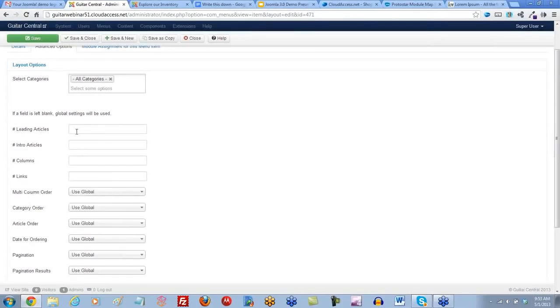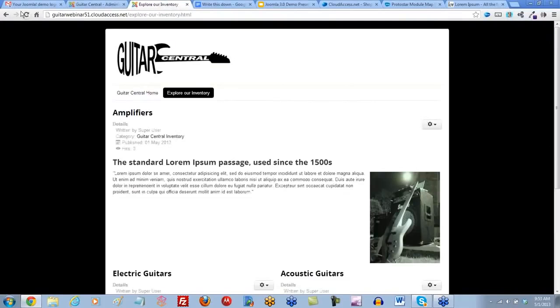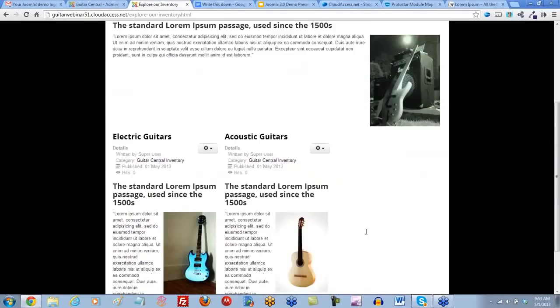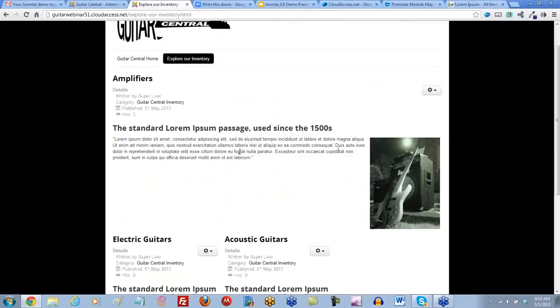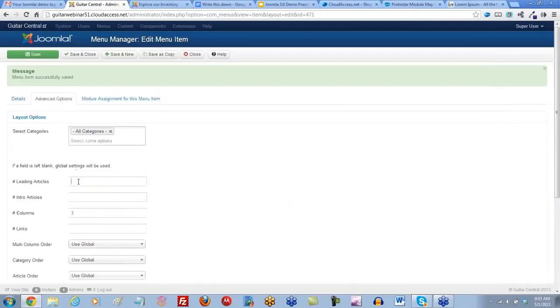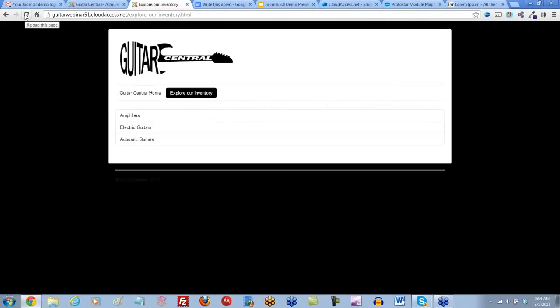So what we're going to do is just change this to 3 columns. And let's save. We'll return to the front and refresh. And it gave us a third column here. So what we want to do is get rid of this leading article. So we'll go back to Advanced Options. Let's do leading 0. Let's do intro 0 for safe measure, and save and return and refresh.